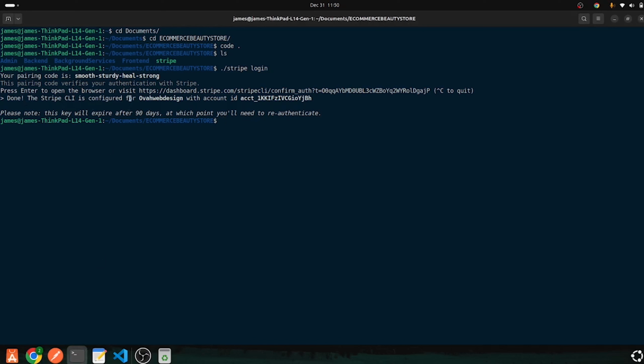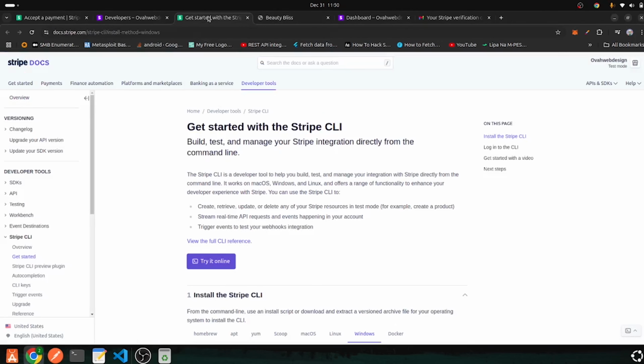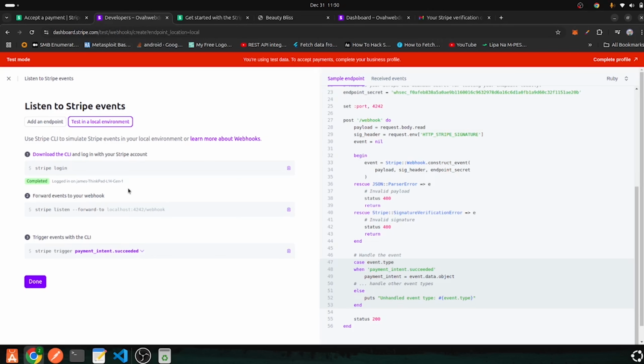But also you can see that it will only last for 90 days here. So another thing, let's go back. We are going through the documentation. Where we were at here, we have already downloaded the CLI, we have Stripe login, and you can see it's actually completed, and you can even see my computer here that has logged in.